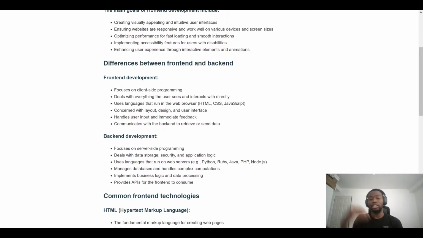And security is usually done on the server side as well. The server side restricts you from accessing things that you're not supposed to access. And the languages we use to run server side applications are Python, Ruby, Java, PHP, and Node.js.